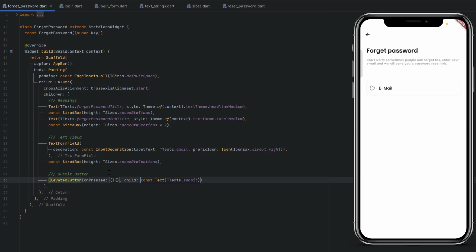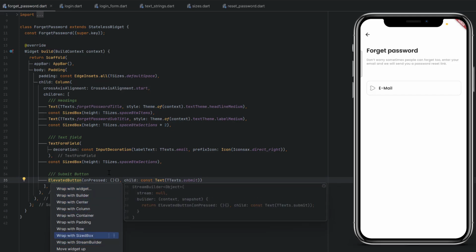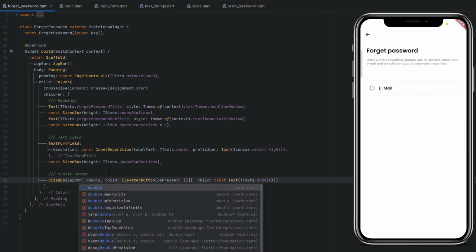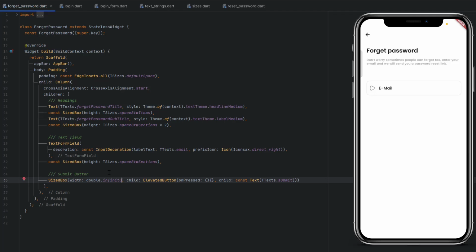To make this button full width, we have to wrap this button with the size box widget. Press Alt Enter, and down below you can see we have a size box widget. At the start, use the width property, and to make it full width, use double dot infinity. Let's save the code, and you can see we have a full width button.